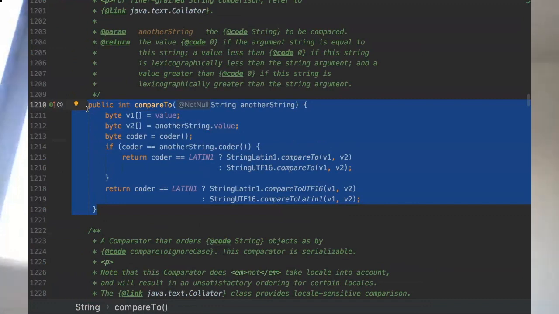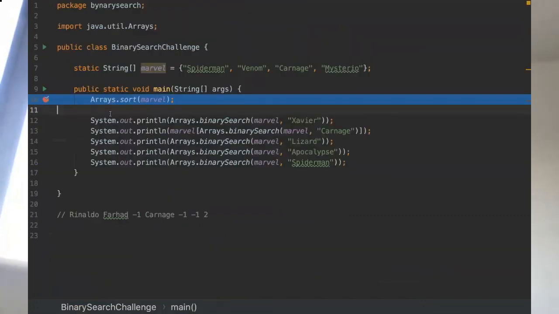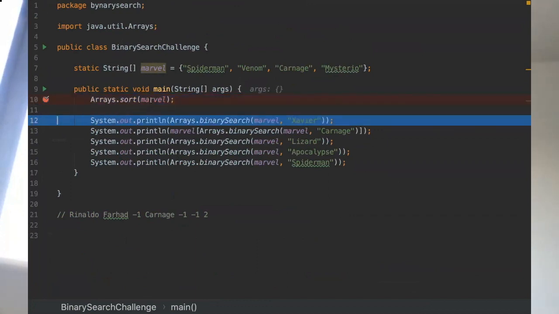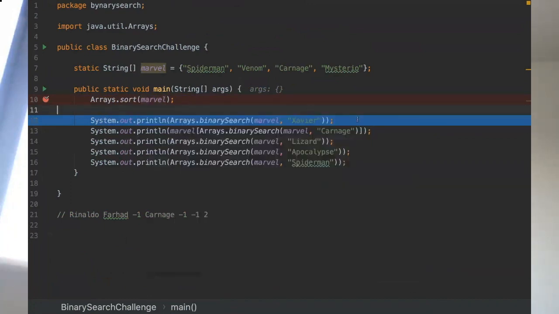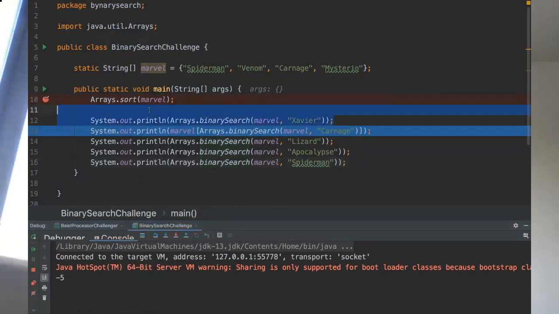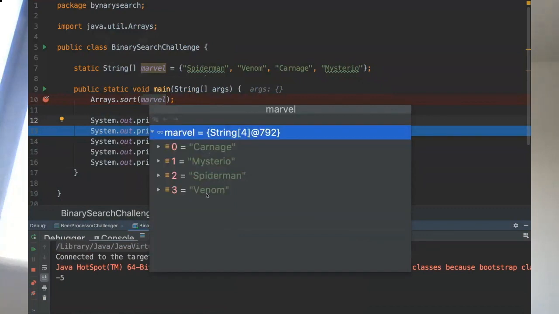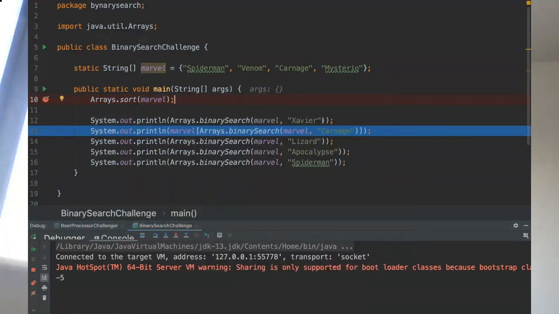Okay, so let's go back there. At this line, our array is going to be sorted. So let's see now how it is. It's now Carnage, Mysterio, Spider-Man, and Venom. The first thing, we're going to try to find Xavier, but there is no Xavier in this array, so what will happen? The first output here will be -5. Why is it -5? Because Xavier would be the fifth element here. We've got those 4 elements, and after V, we have X. So that's why we have the index -5.